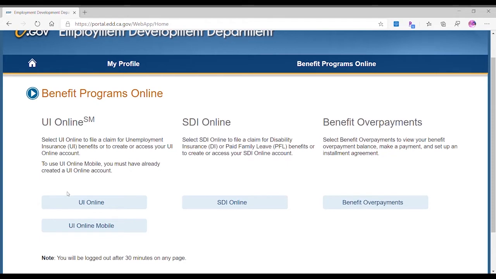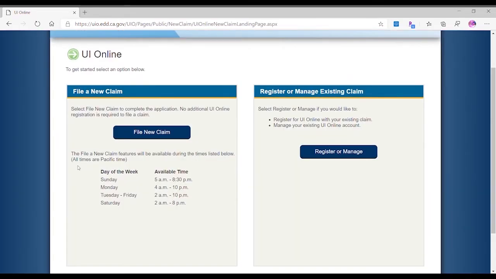Benefits Programs Online, unemployment insurance online. You click that. So then you go here: file new claim, register or manage. We're going to file a new claim.